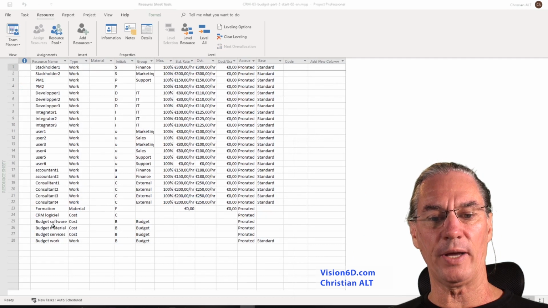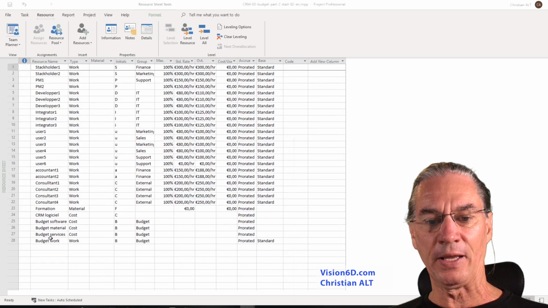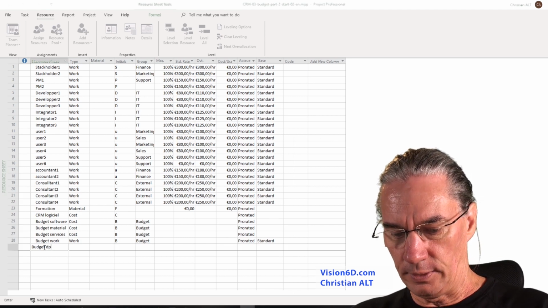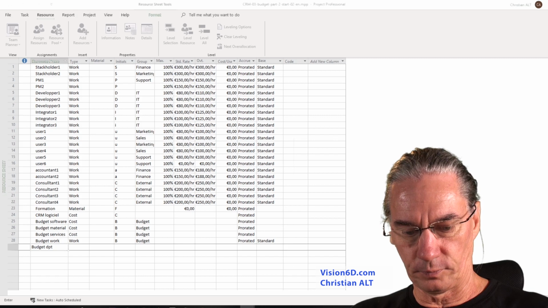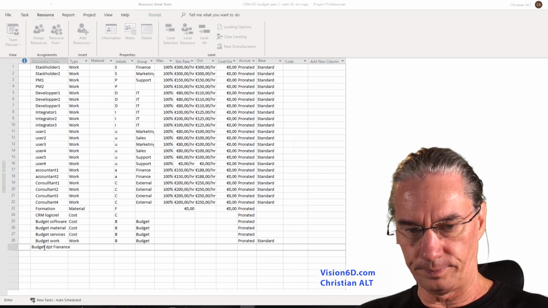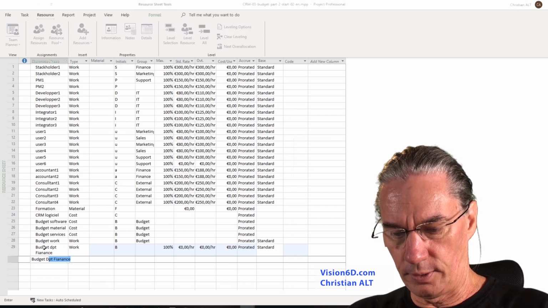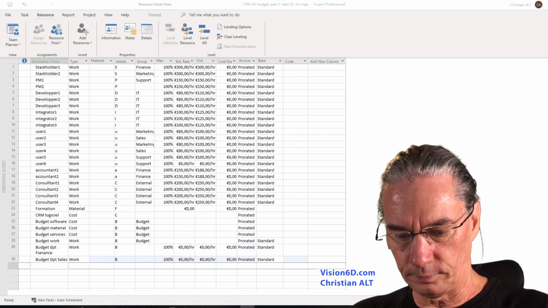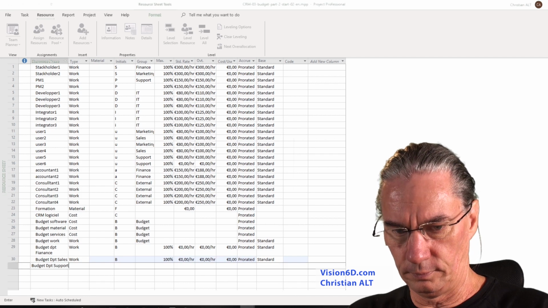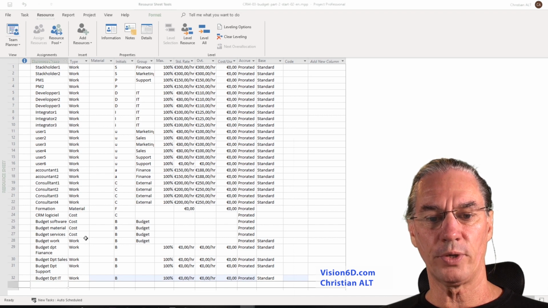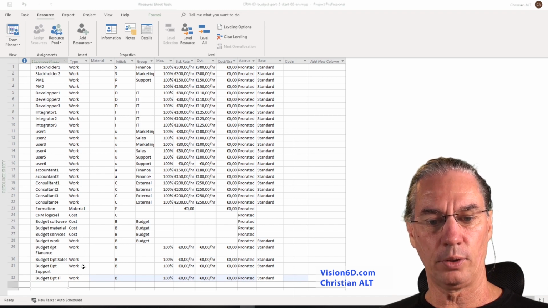As we had here budget software, material and services, and simply a budget work, I'm going to add a budget department finance, budget department marketing, budget department sales. I leave those resources as being of type work.